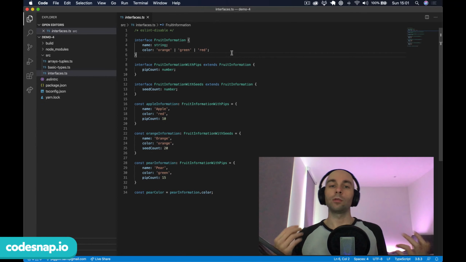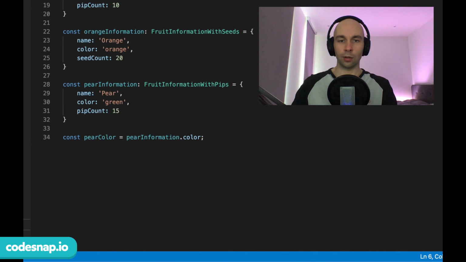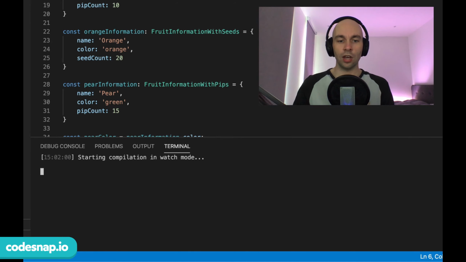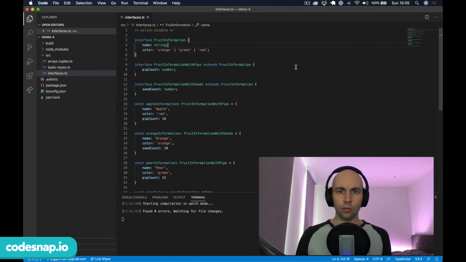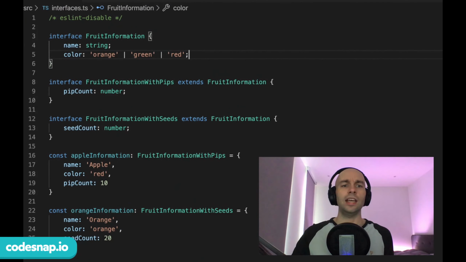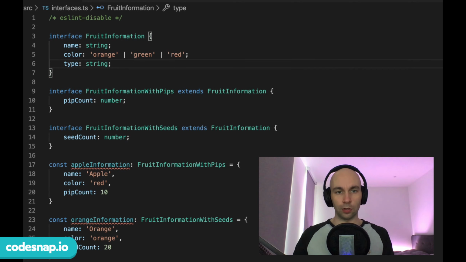We're going to be working from the same file that we were working on in the previous video, the interfaces.ts file. First and foremost, I'm going to hit Command and J. I'm going to start yarn tsc -w to watch our files, and we are good to go. I'm going to add a new key to my free information interface. I'm going to call it type, and I'm just going to declare it as a string for the time being.